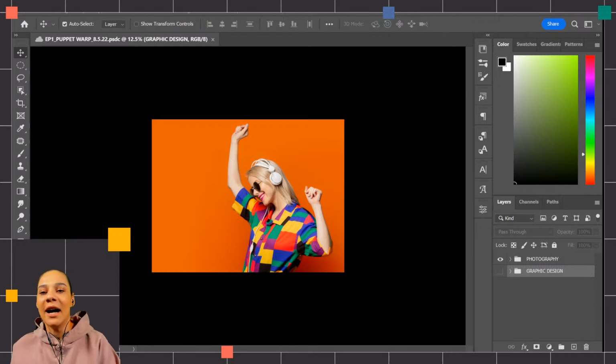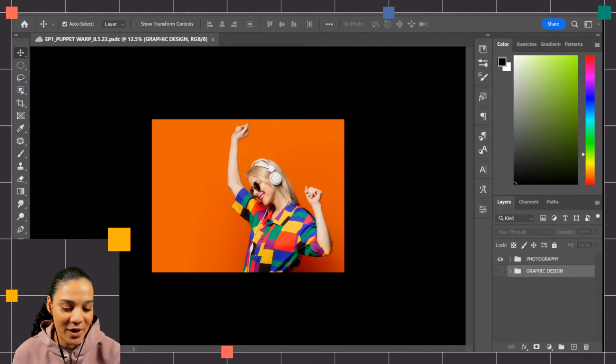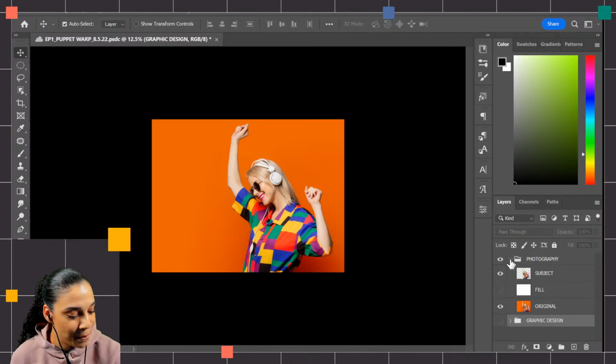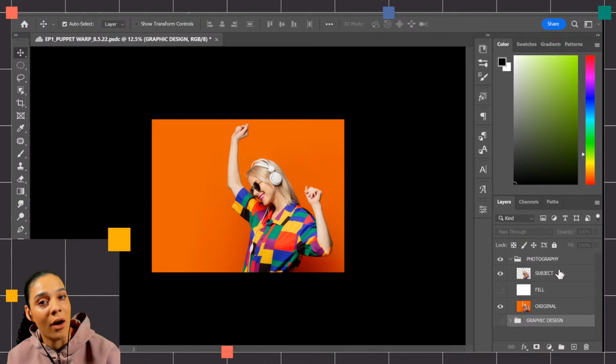Okay, so for the Puppet Warp tool, there's a lot of things that you can do. You can use it for photo editing. I like to get fancy and use it for graphic design, but the first thing I want to dive into is how to set this up, and the most important step, in my opinion, of using the Puppet Warp tool. So I have a photo here of this nifty gal in this nifty shirt, and we're going to use the Puppet Warp tool on her to move her arms around.